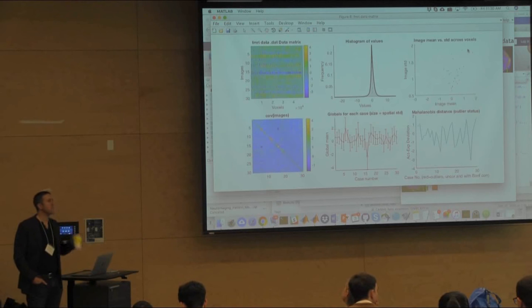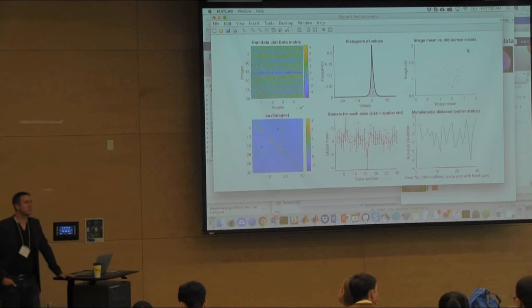Mm-hmm. To see what is the likelihood of data. Yeah. And then obviously, if you have some other kind of data, like replace data, versus data.